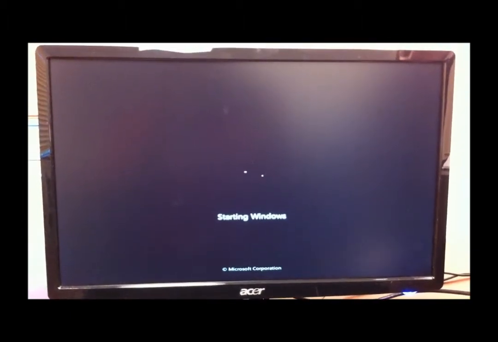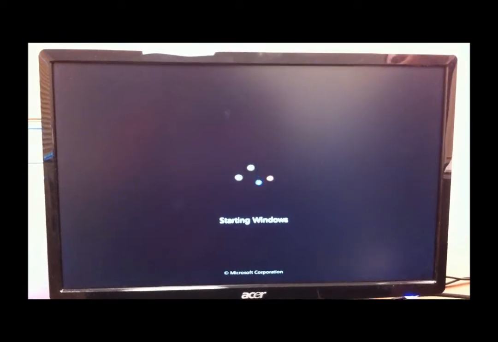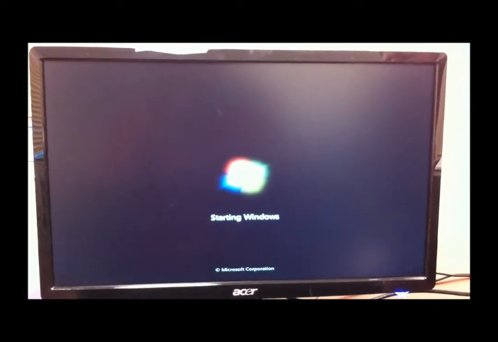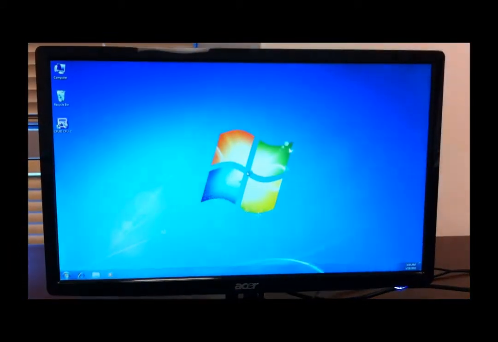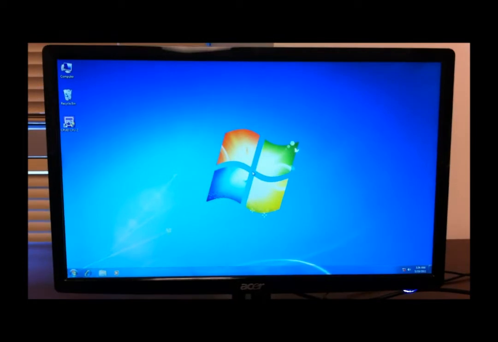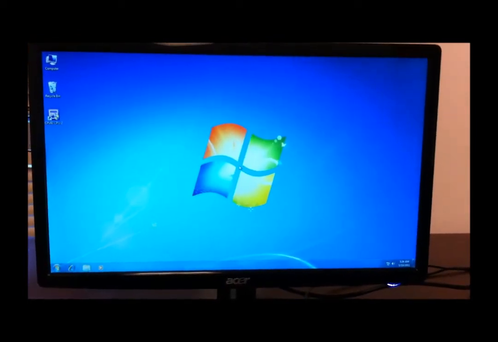The computer is booting up, which is a good sign. We are now able to see that the memory is running properly. Let's go ahead and check the specifications on this memory in my computer and also in CPU-Z.